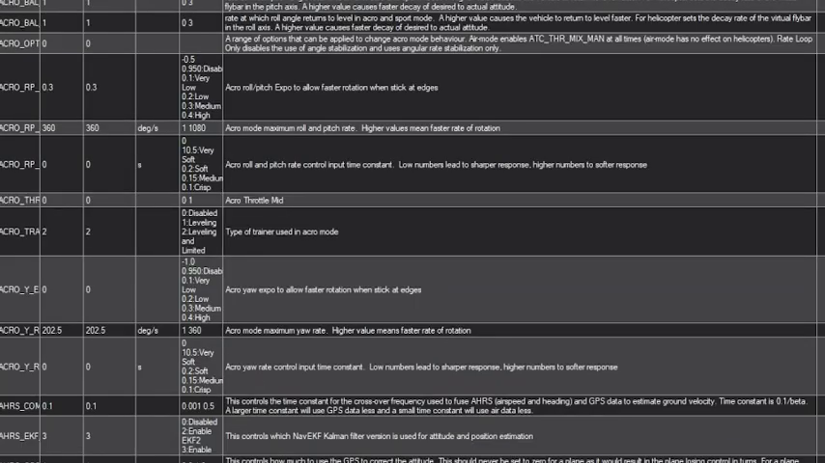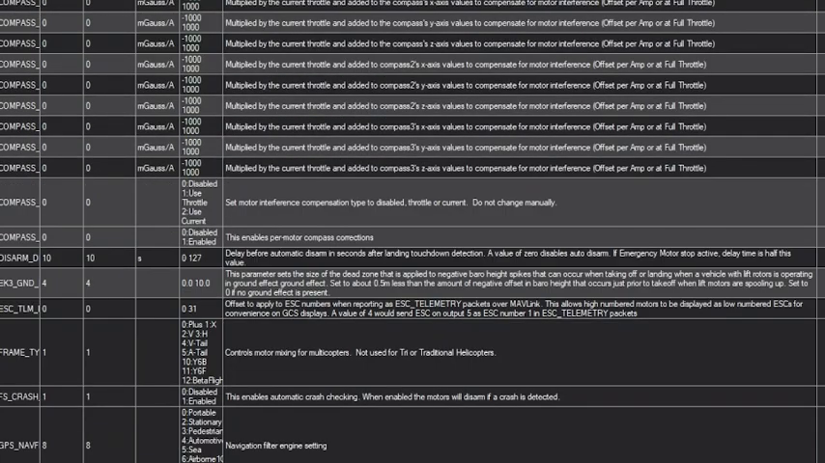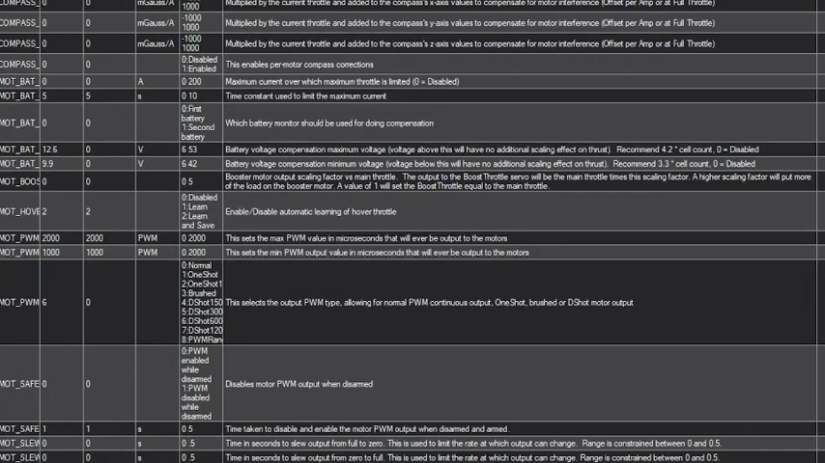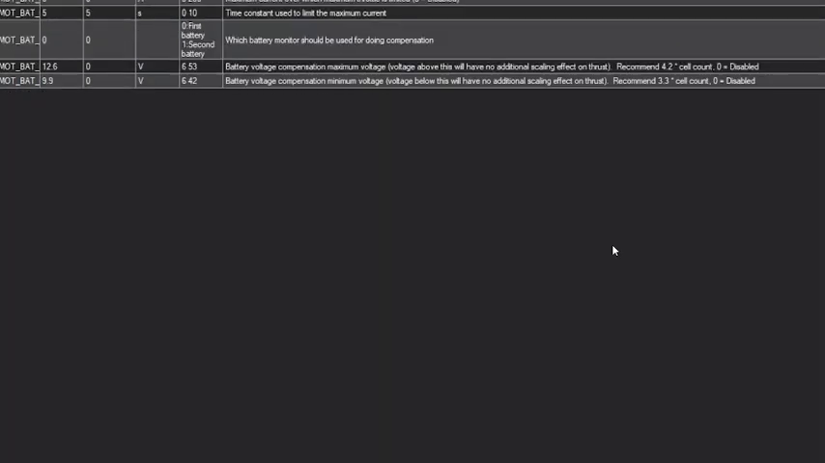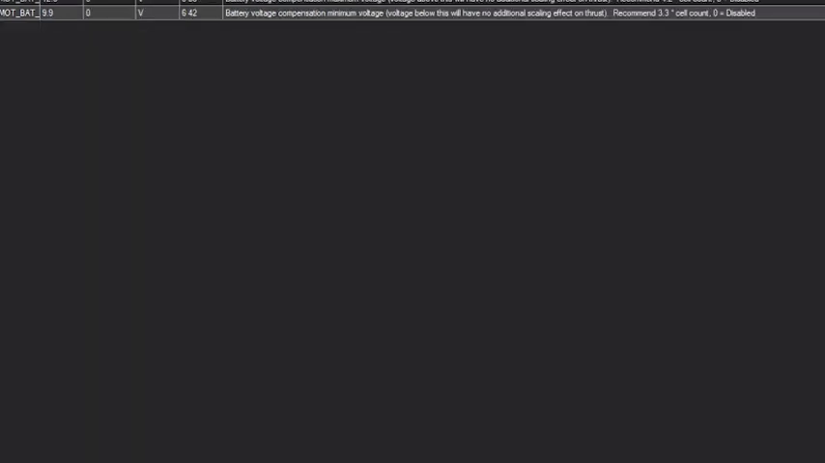This is going to be MOT_BAT_VOLT_MAX. We are going to end up using that other one we just got rid of, but we want max first. And as I mentioned, if you're using a 3S 5000 milliamp battery, this is going to be a 12.6 value that you want right there.